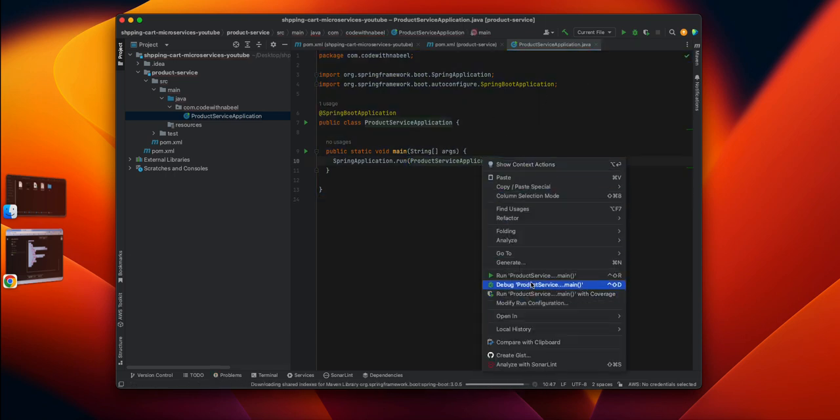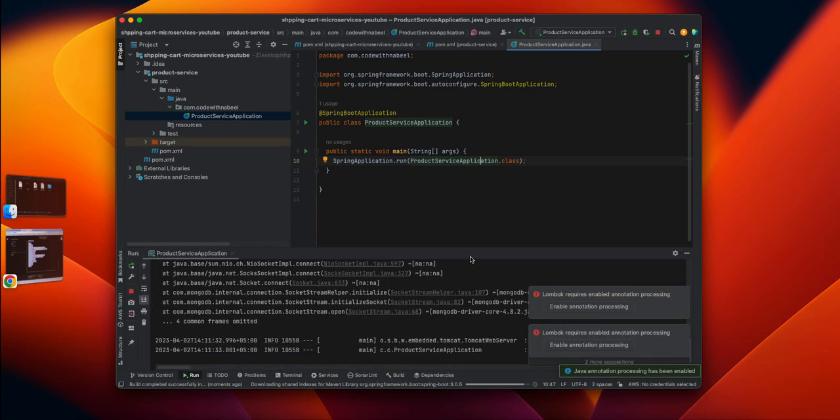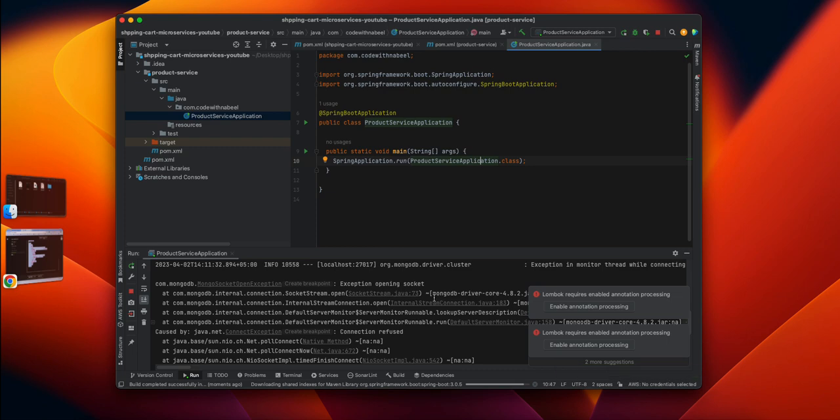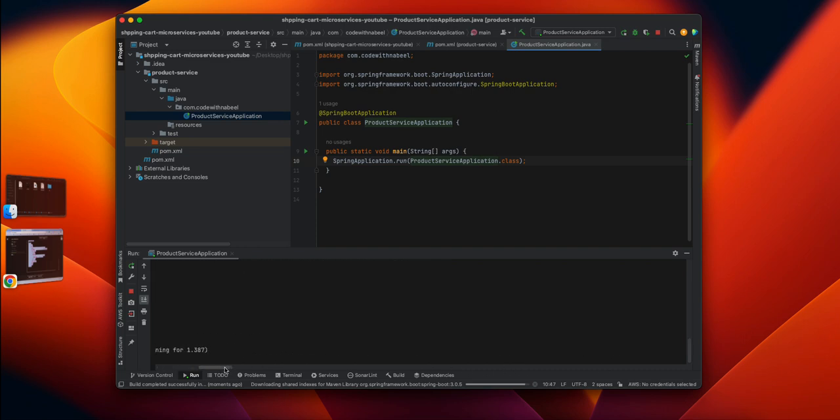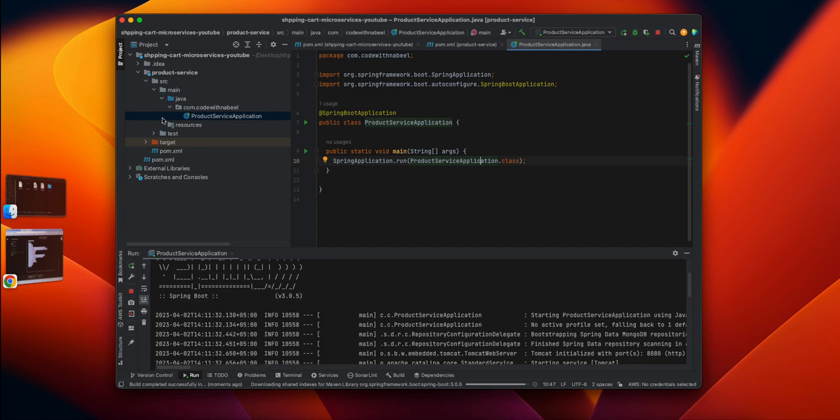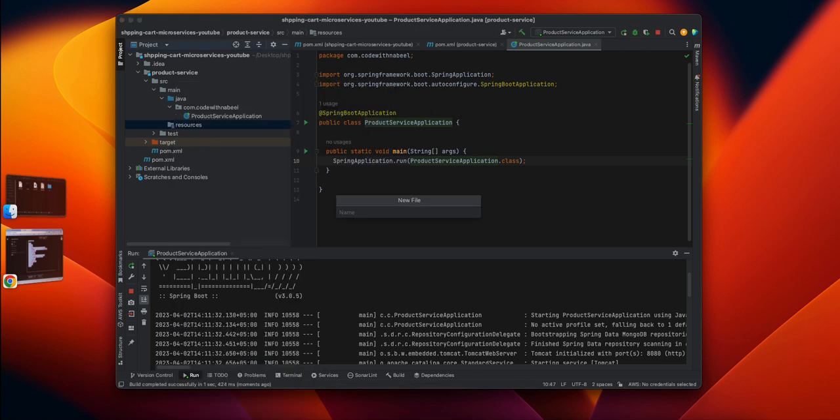Okay, so I can just run this application and see if everything is working fine or not. As you can see, we have got a MongoDB exception because we haven't connected to that. But other than that, the application has started up. Okay, cool.